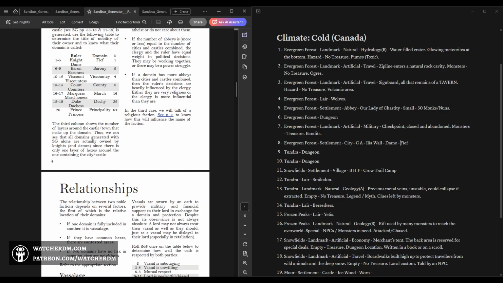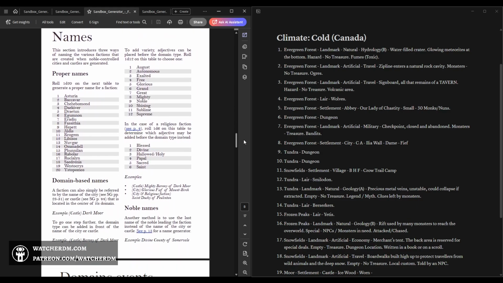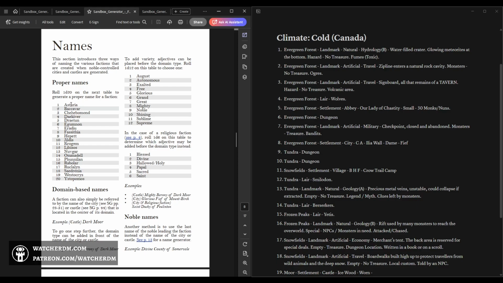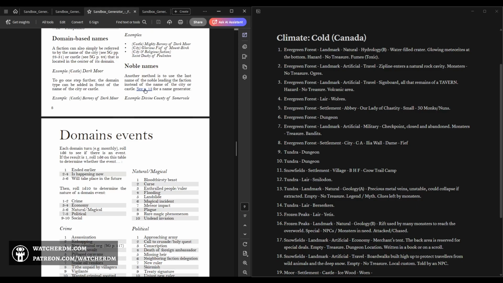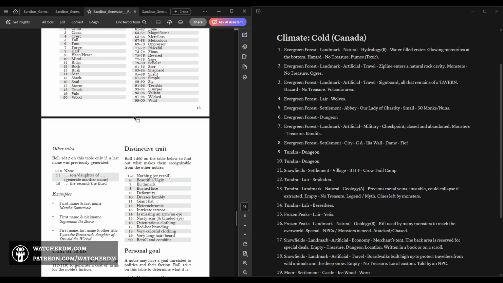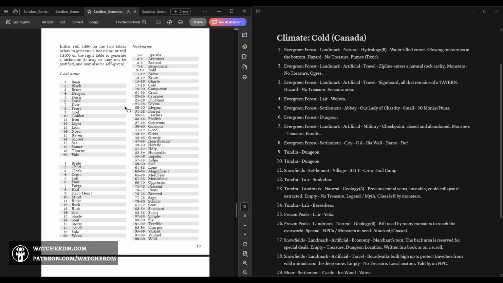And I think we can generate her a name. Sounds good. Proper names. Wait a minute, this is a proper name for the faction. I want noble names. Another method is to use the last name of the noble leading the faction. Okay, so d20. 3. Brave. And then roll d20 again. 19. Brave Vale. Interesting. Maybe it'll be like Bravale.